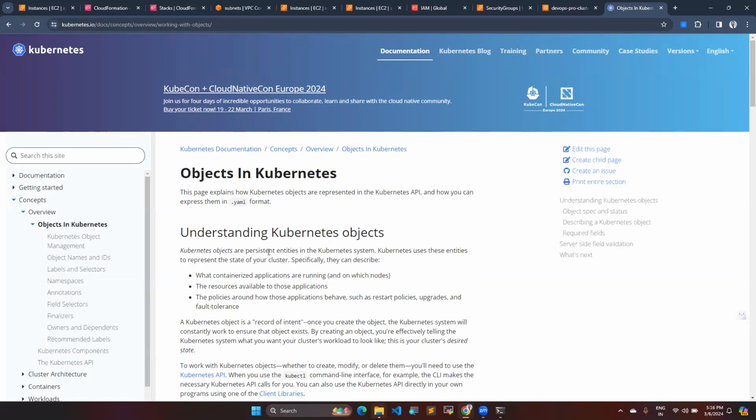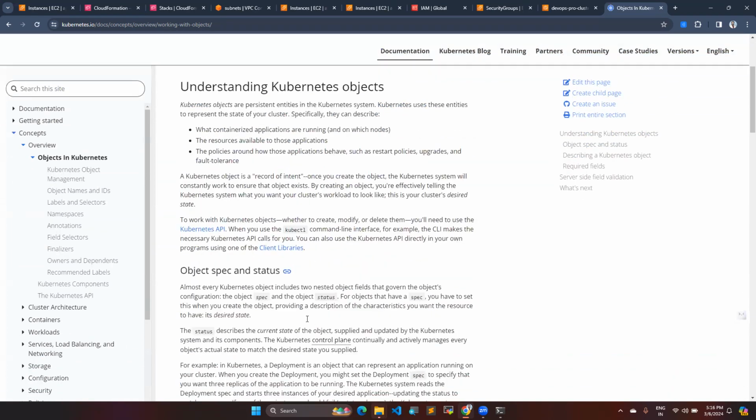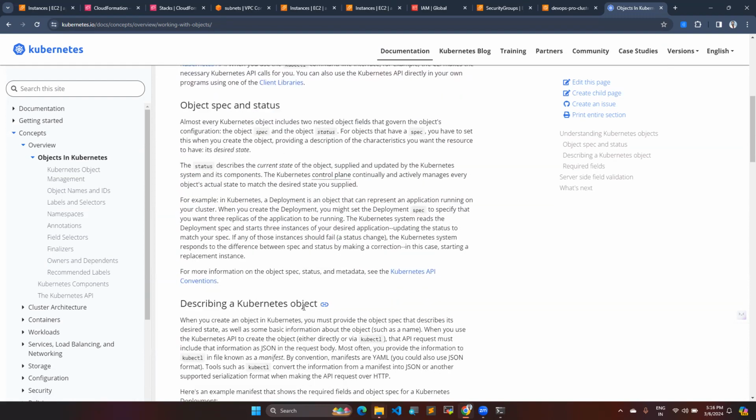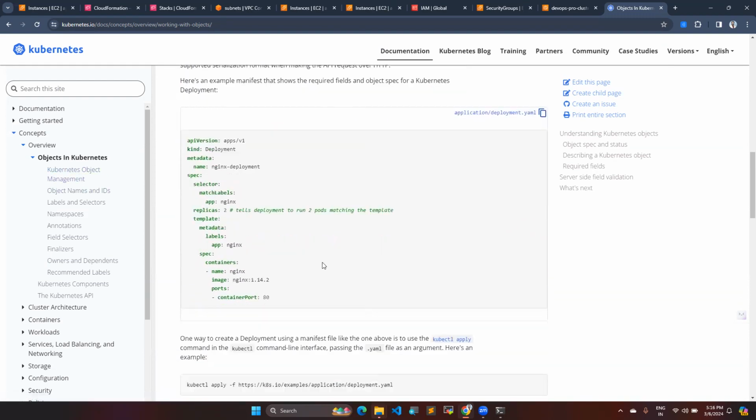Kubernetes objects are the persistent entities in the Kubernetes system. Persistent entities in the sense that even if one dies, it will come up again every time. Kubernetes will go and check whether the pod or container or the particular resource is running or not. Using the API, it will go and check every time. So that is one thing, and we will see how we can create this pod.